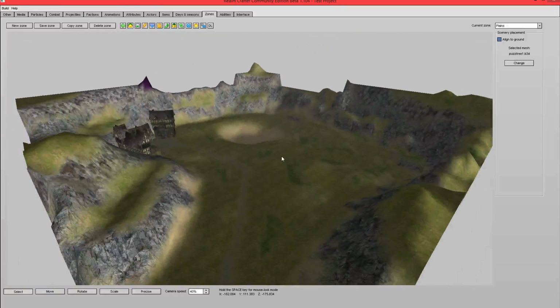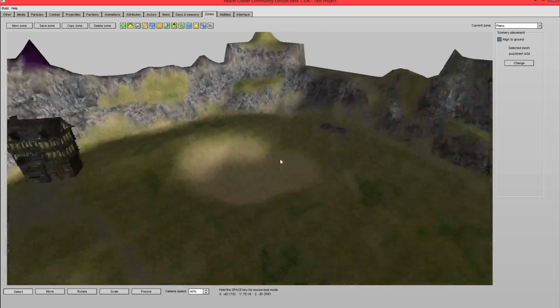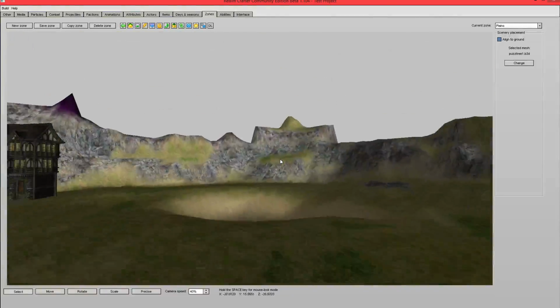I'll go over on how to use the Zones editor in the next video, and we'll actually start putting scenery in, decorating it, and basically making it look like a real living thing.